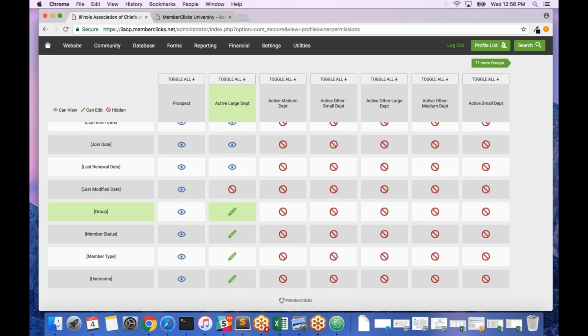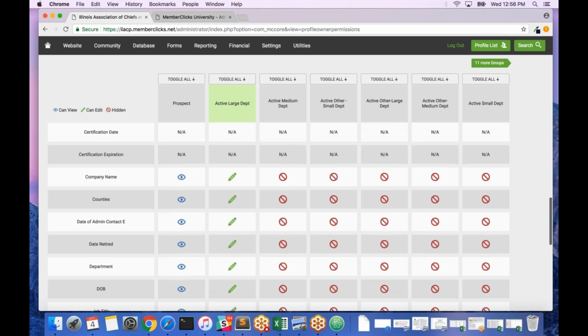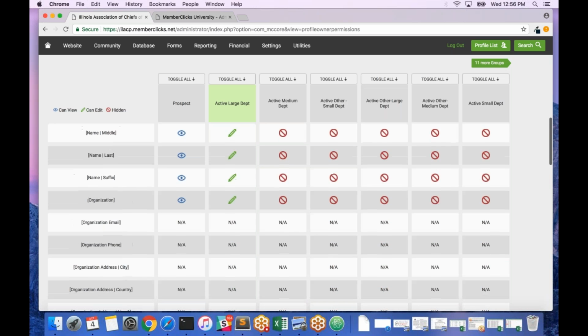Group is a system attribute we're going to talk about a little bit later on. Your members do not need to know what this is. I would just hide it. Member status, that's probably important for your members to see. Member type, that's probably important. Username, I would allow them to see that. You can allow them to update it if you want to. I would say more commonly, my associations allow their members to see it, but not update it. So you'll want to do this for every member type that you have in here.